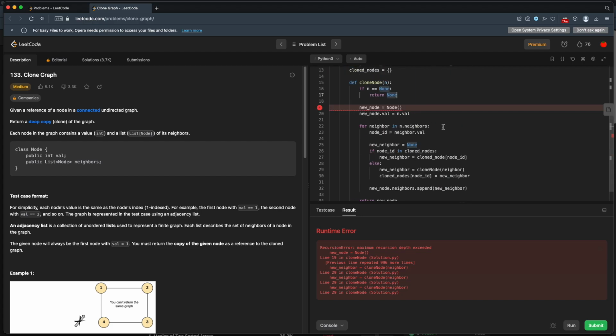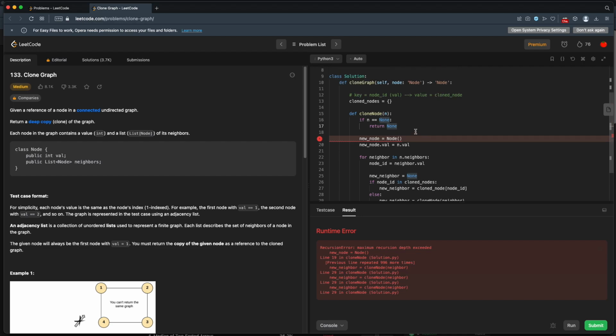Then for every neighbor in our neighbors, oh, I think I know what I'm doing wrong. So here, we're creating this new node, but we haven't added it to the dictionary, which we probably want to do. So let's add this to our dictionary as well. Okay, I think that should fix this.